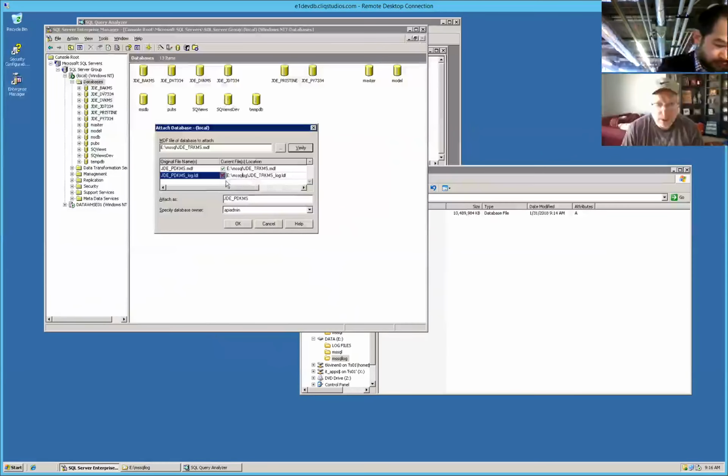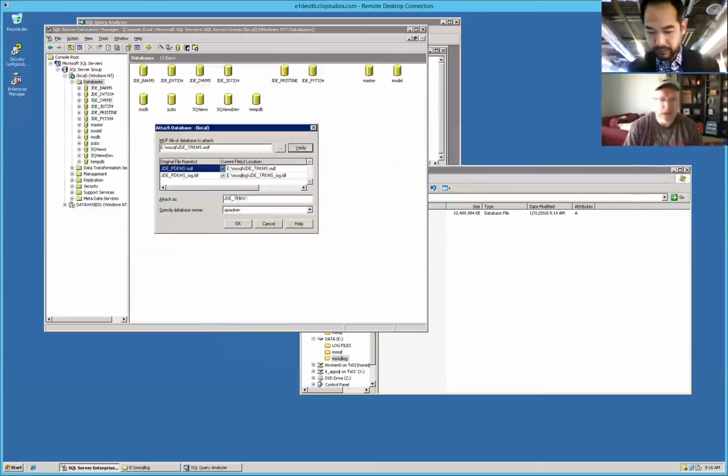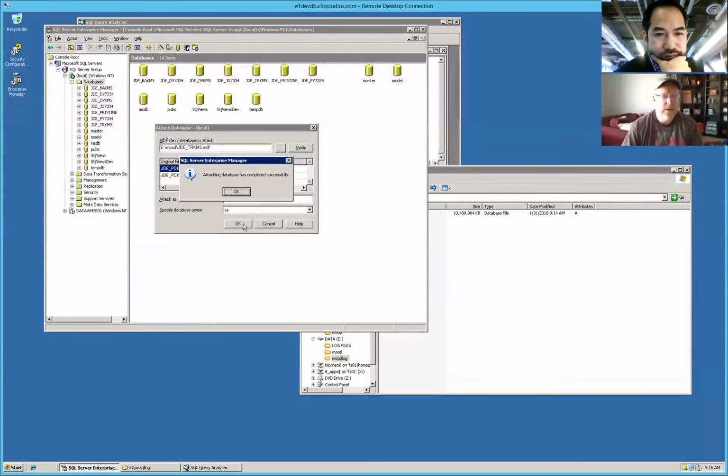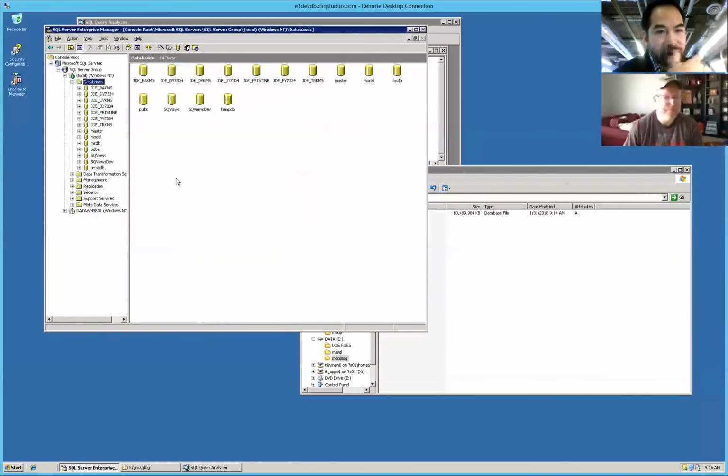The right number of L's is always helpful. There we go. Right, and here's where it's asking what you want to attach it as, and we're renaming it here to the other database, and then the owner on SQL 2000, it's pretty much always SA. There we go. Not too tough.